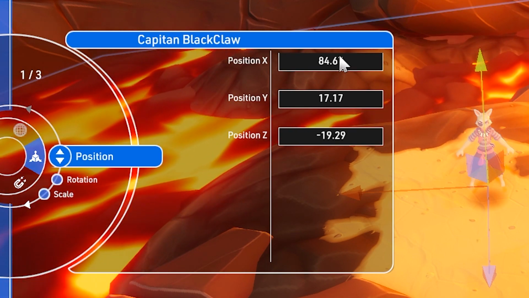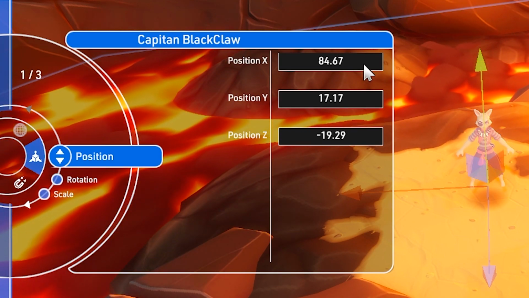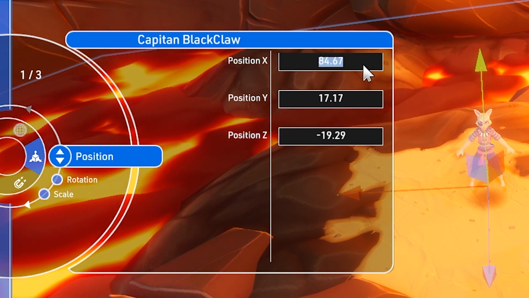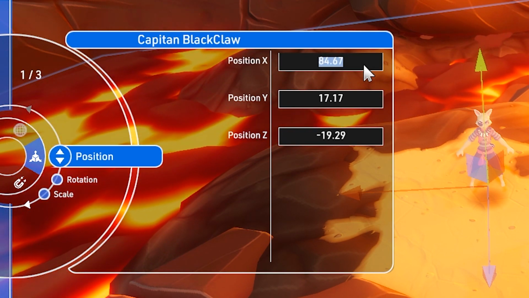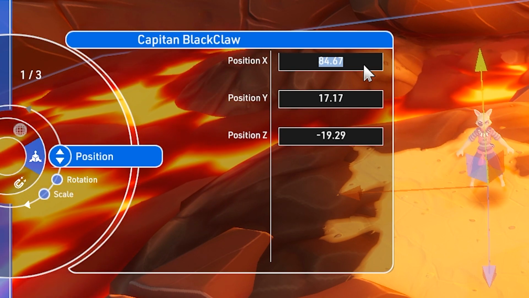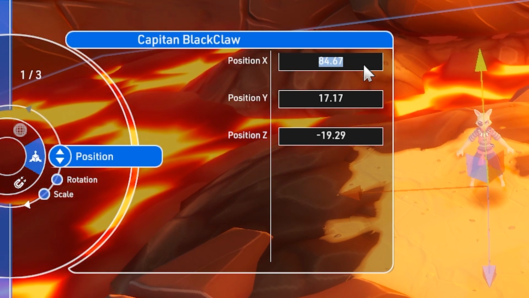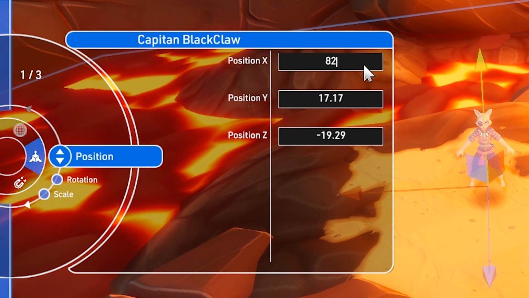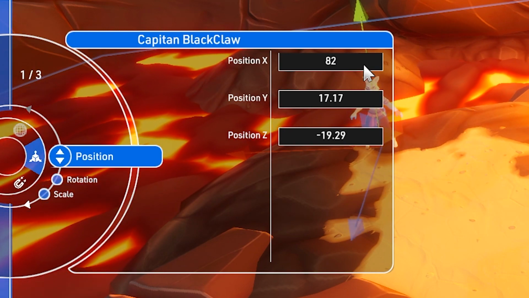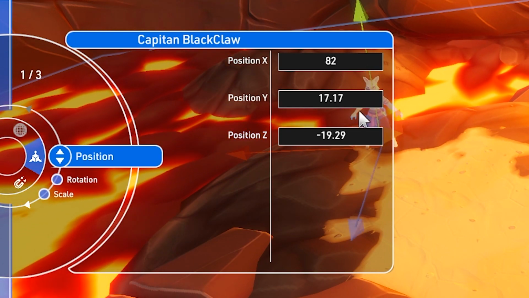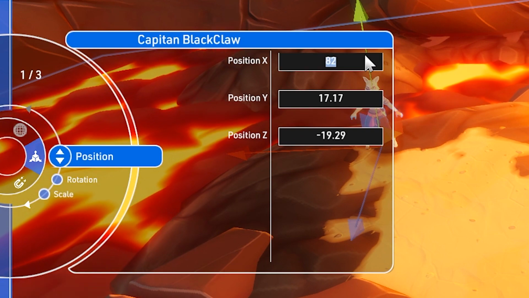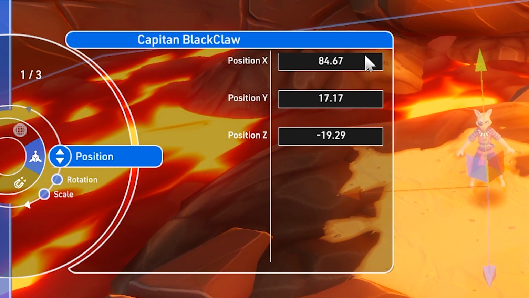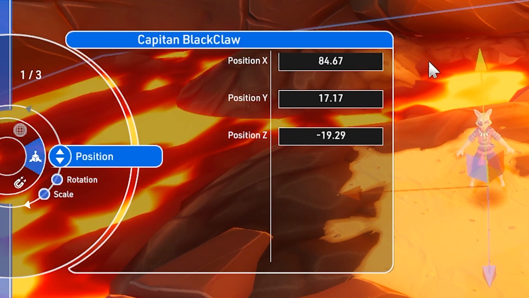One way I can do it, if we start with position, is just by clicking on one of the numeric values over here on the panel and changing it. So I could change Capitan Blackclaw's position X to be, let's say, 82, and hit enter, and you'll see she'll move to another location. Or I could go and put in the original value and send her back.